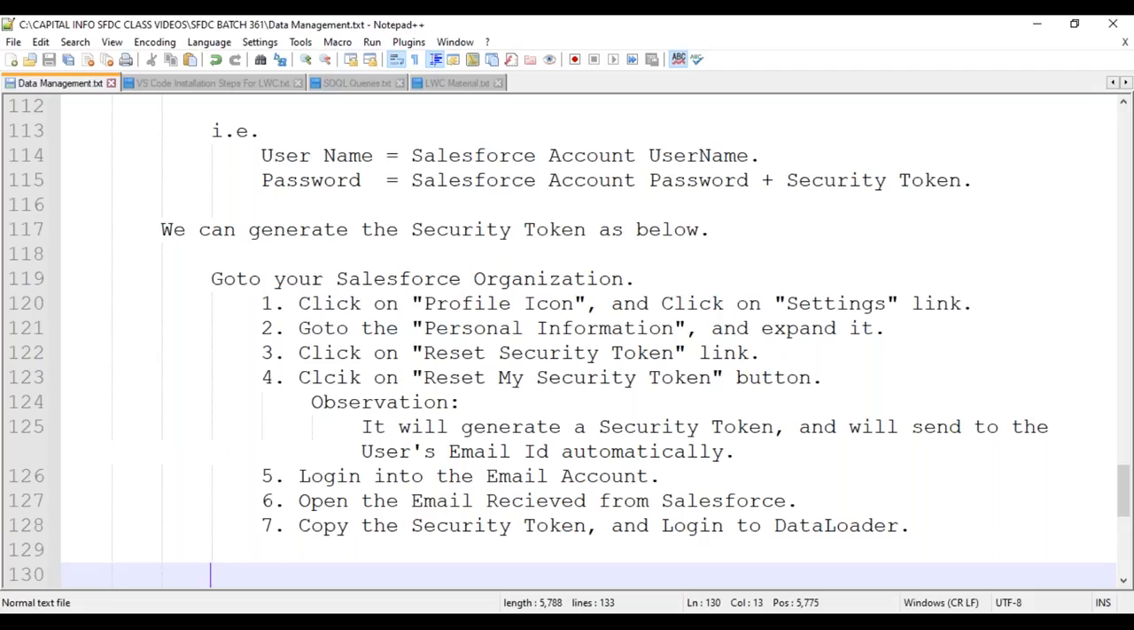No, this will be coming only to the email ID, not to the phone number. Only the verification code will come to your mobile number, that we can configure. But this will be coming only to your email ID.